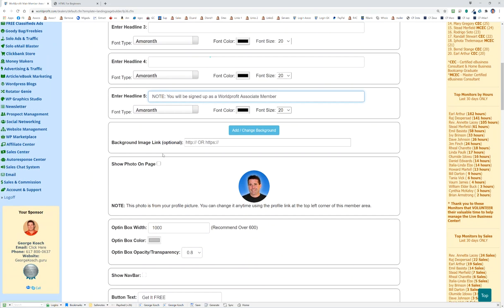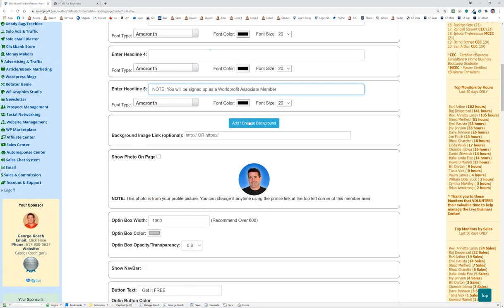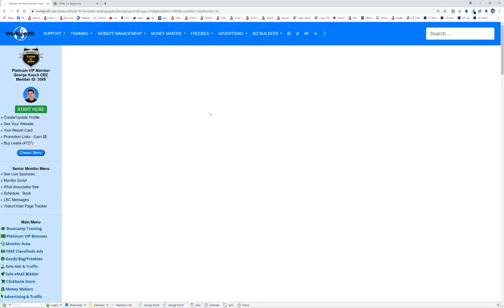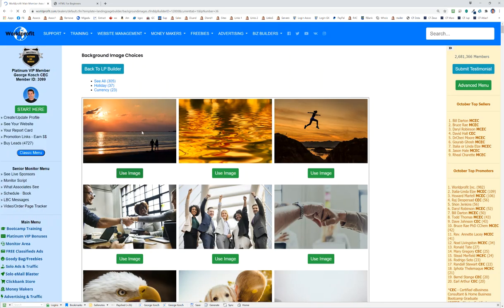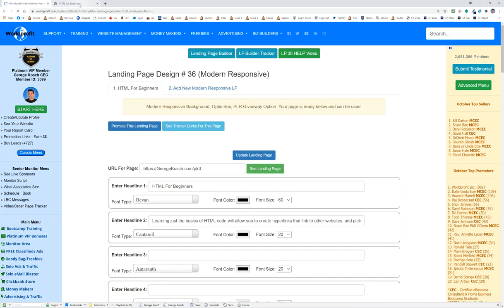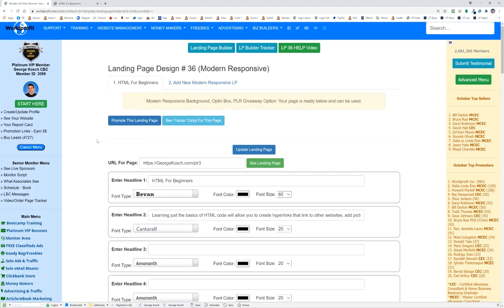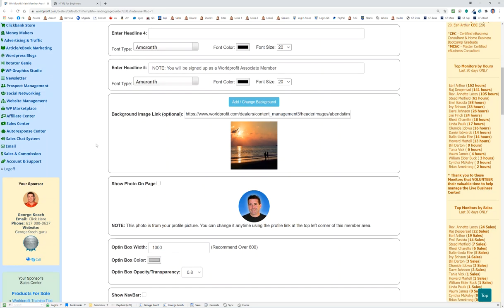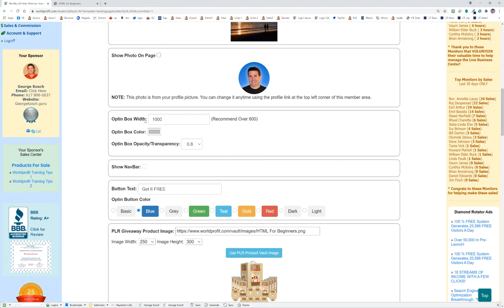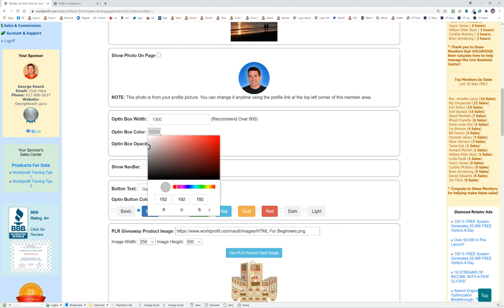Go down in here and we can add a background image. So you could click on the background images and customize it a bit. Just to make it simple, I'll grab this first one here, and you'll see if I hit refresh, I now have a background. And I can change the opacity of this. I can do pretty much anything I want to this within the bounds of this landing page builder. You can even see down here we can change the width of the opt-in box, the color of the opt-in box, make it any color that you want.